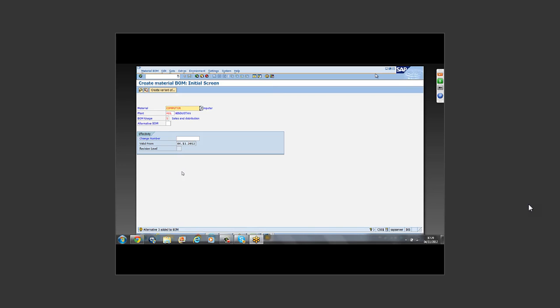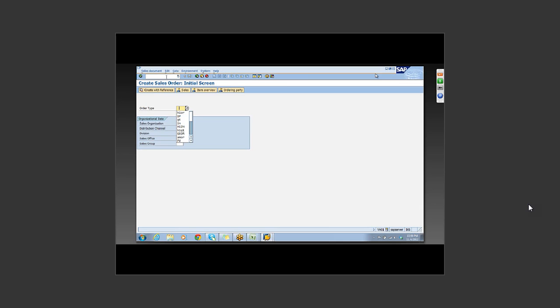Otherwise, you can just keep it as BOM display. So for a material called computer, you can create as many BOMs as you want. I'm not going to create any BOM at the moment. Later we are going to see how to create multiple BOMs for the same material. Next I'm going to raise the sales order, VA01.